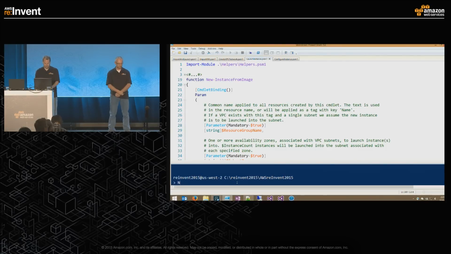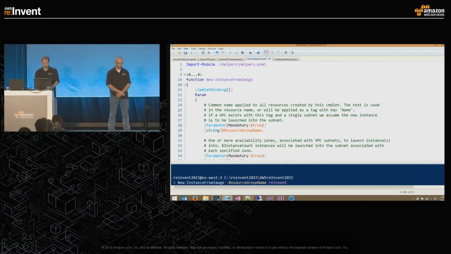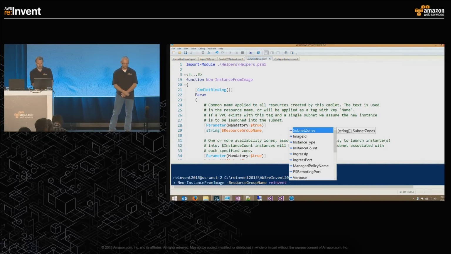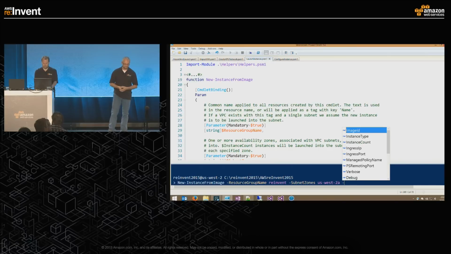Okay, and so resource group name is still reinvent. Subnet zone. Here we get to choose which. So this script can launch multiple instances of the image in multiple subnets. Right? We're going to launch one subnet, one instance. So in this case, you would type US West 2A, US West 2B, etc. as an array. Let's just use US West 2A or whichever one you fancy.